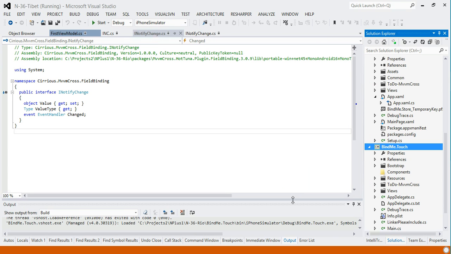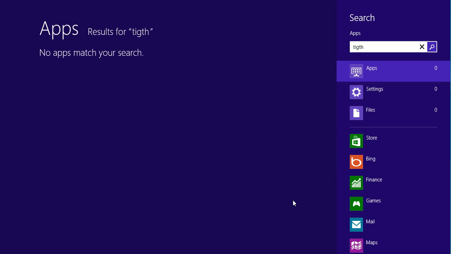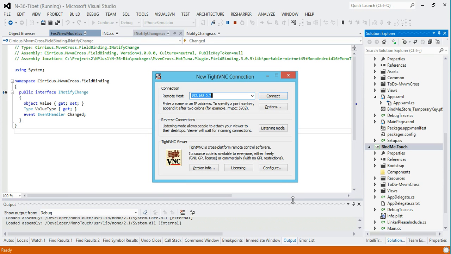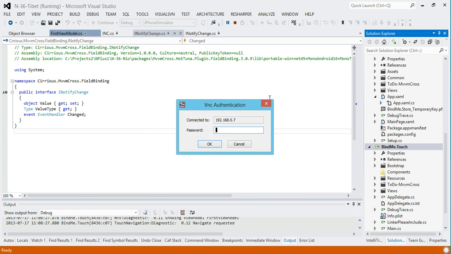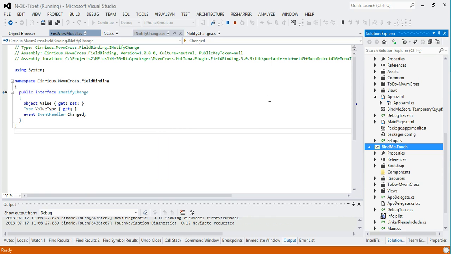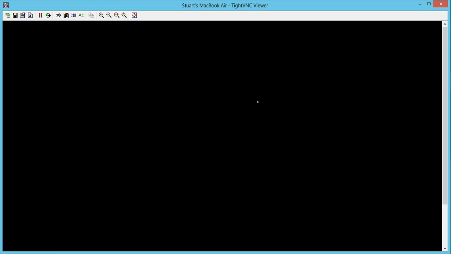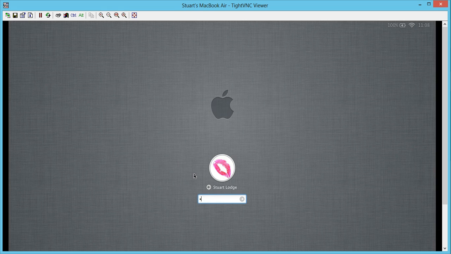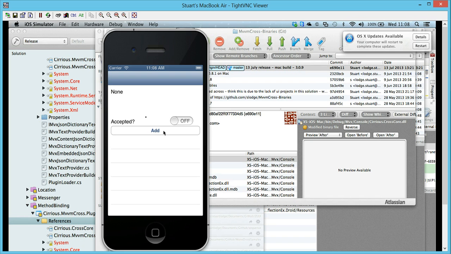And what I can then do is show you that hopefully running on the Mac. So to do that, let me pull up type-vnc and connect. You can see it compiling away in the background. And so what we need is a password and then another one. And what we've got is good.